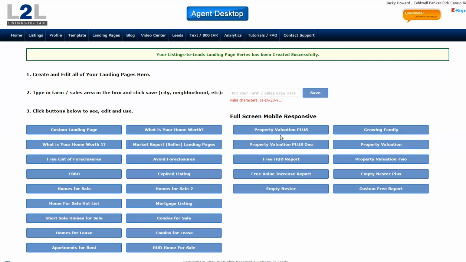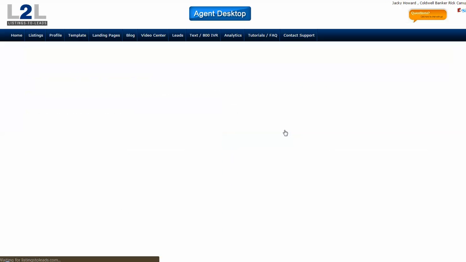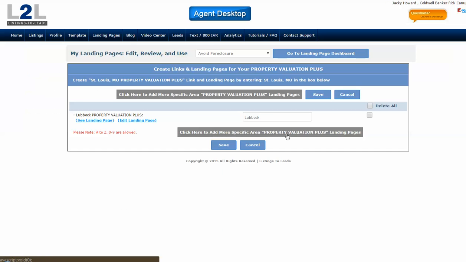But the one I'm going to focus on right now is the one that's very popular. It's called Property Valuation Plus. And since I typed in Lubbock and saved it, I can see that here's the Lubbock one. And you could create multiple ones, right? You might have a few different towns that you want to run this kind of ad. But right here it says See Landing Page. So let's click it and let's see the landing page.